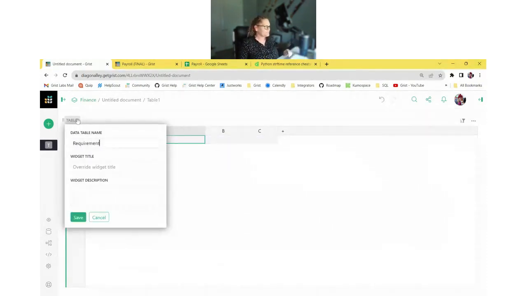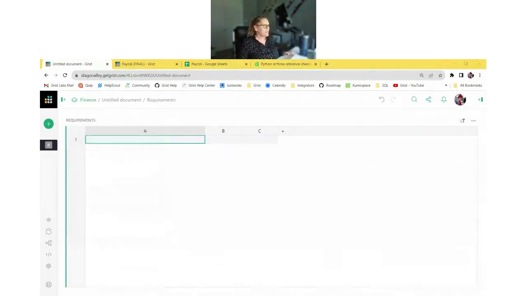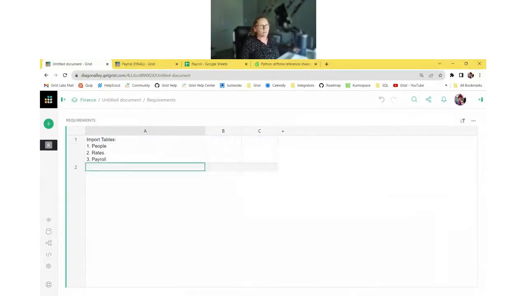So first off, we know we have several tables of data, and we're going to import these from Google Sheets. And then once we have our data imported, we'll want to modify column types and see if there's any places we can add formulas for easy data entry and easy calculations.